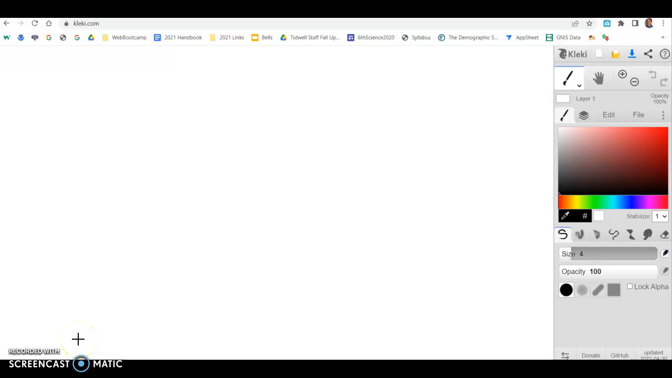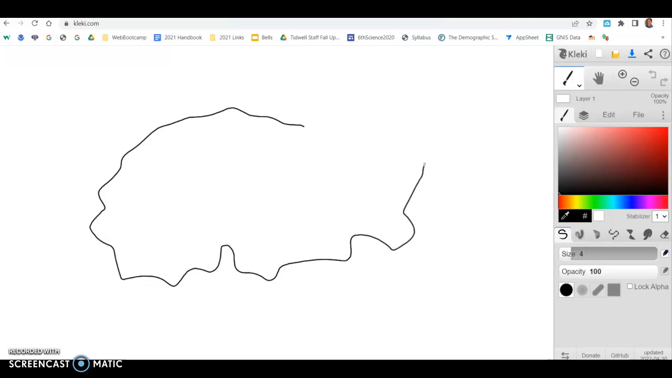Here's how you make your map using the tool provided. We're going to use Clecky because it's really easy. Your screen should look like this when you log in. And all you're going to do is start with making a boundary for your country. And remember, this is a fictitious country, so there's really no real boundary. You're going to make that up.